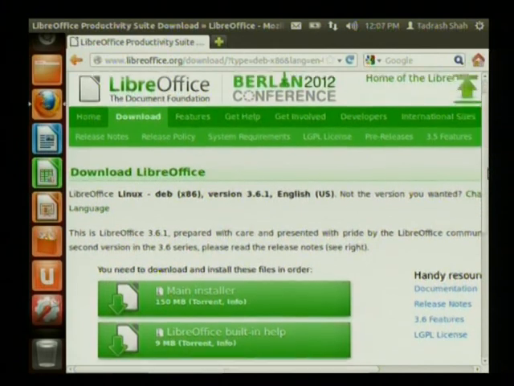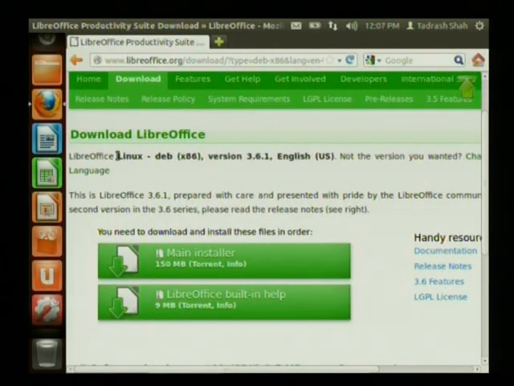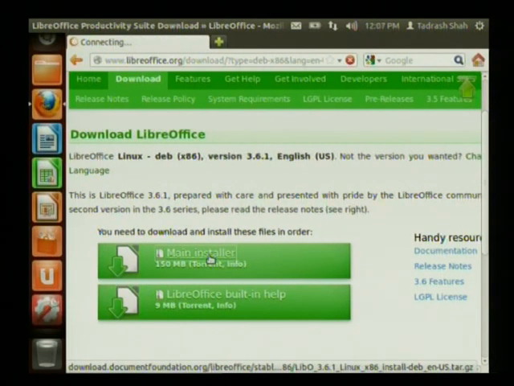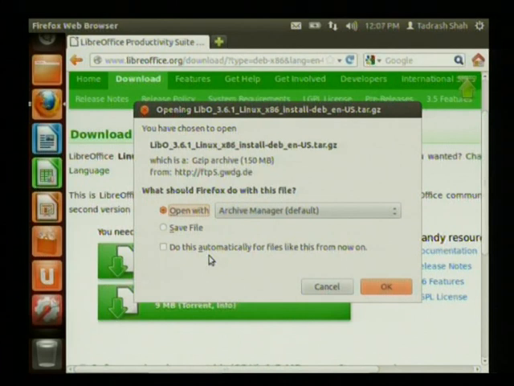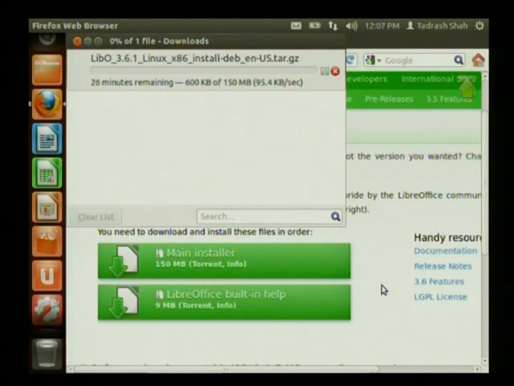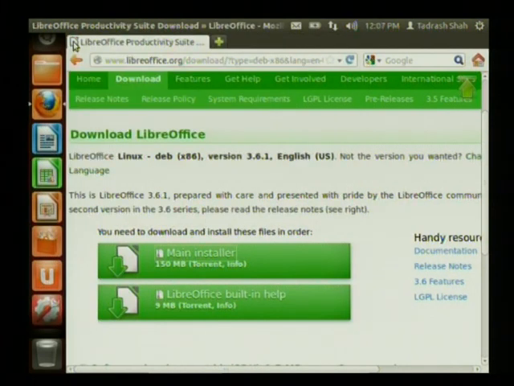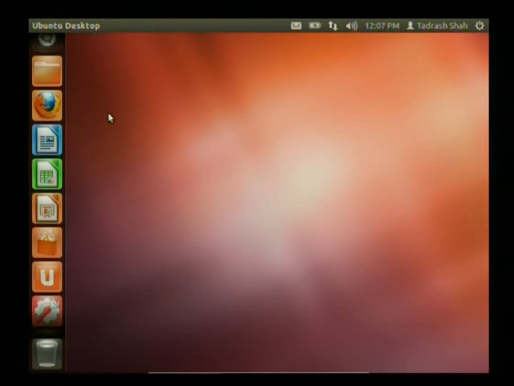And here I am again. Download Libreoffice. Just check Linux DEB x86 version 3.6.1 English US. Okay, I'll click on main installer to download Libreoffice for Linux. In Mozilla, we'll click on save file and click on OK, and the download will start. But because we use Linux Ubuntu 12.04, we already have Libreoffice installed, so we won't download it and waste time installing Libreoffice again. If you want some help on installation, I just missed it out.